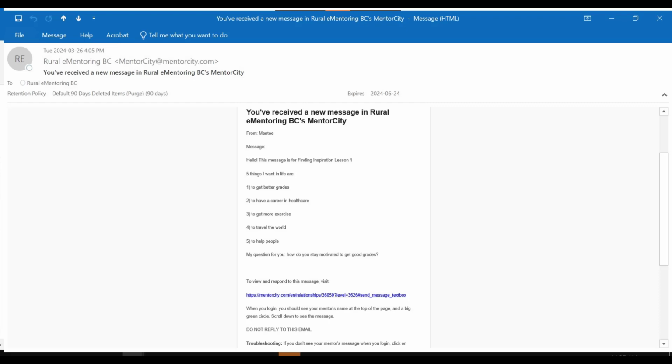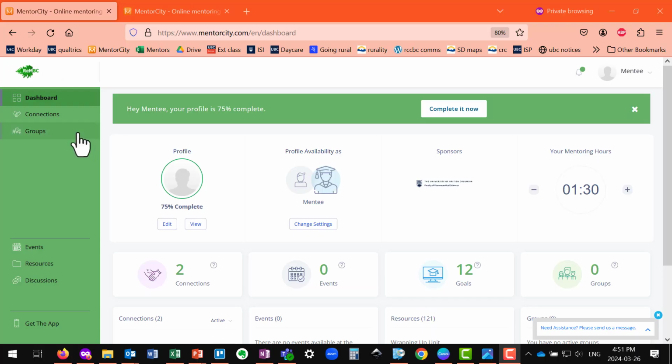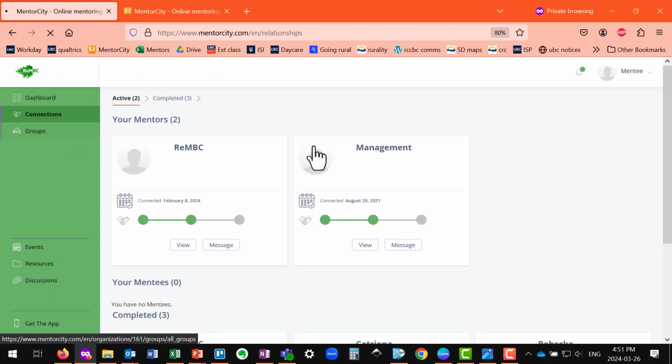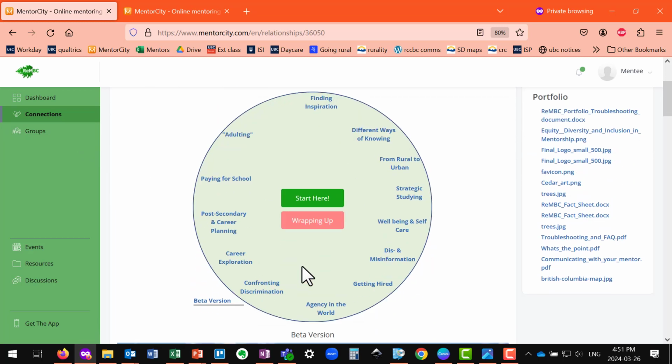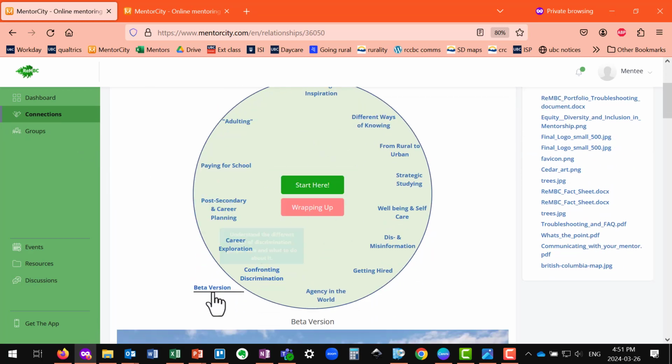Once you are matched, you will receive emails every time your match messages you. You can click on the link in the email to get to MentorCity. Please do not reply to the email. Once you are signed in, click on Connections. Then click on your match's name. Below the navigation wheel, which is the big circle at the top of the page, click on Beta Version.